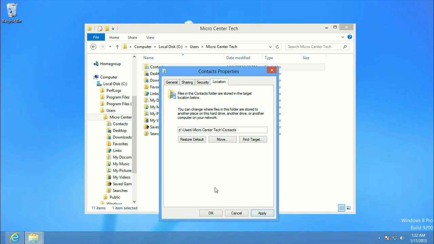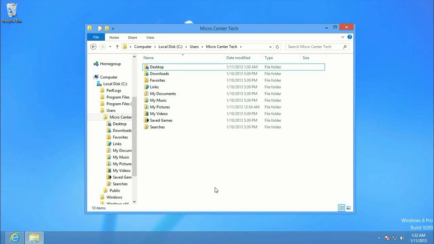Give that a few moments to go ahead and create that and move the data over. And then you'll see once it performs that action, it's already on the D drive. So the big ones are going to be downloads, favorites, documents, music, pictures, and videos. So those are the ones that you really want to focus on.